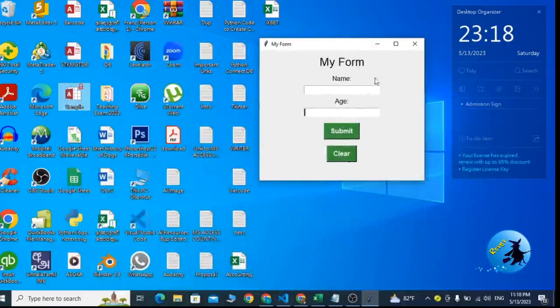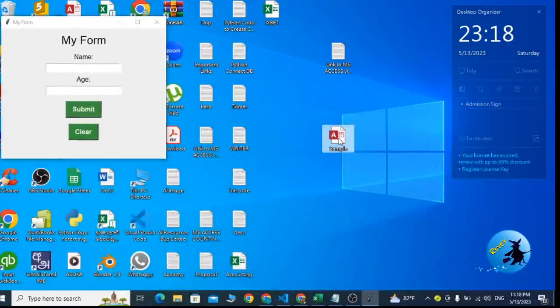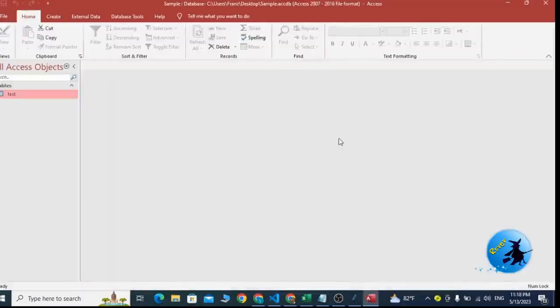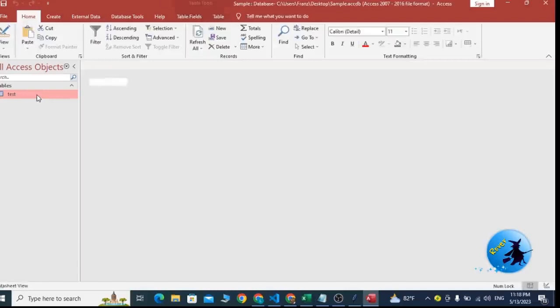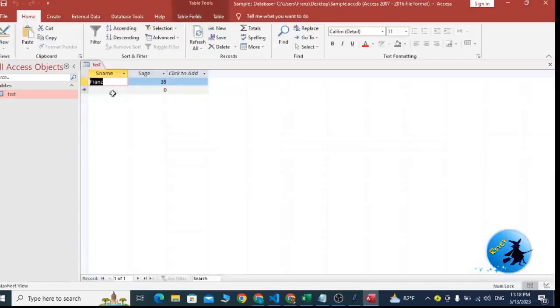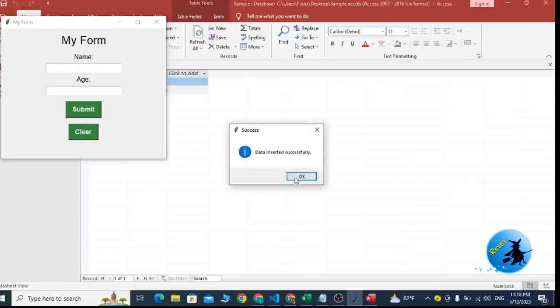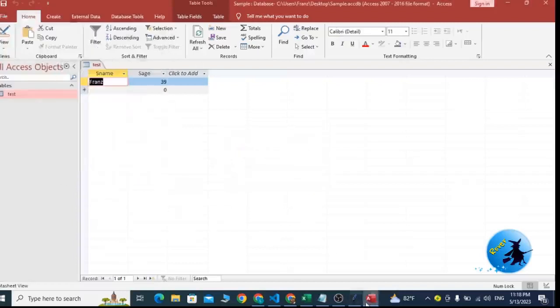Let's go to the MS Access database. Let's open this database and see what will happen. Then open the table. You can see my data is inserted into the test table. Let's try another detail. My other record is Anderson, and the age is 25. Then refresh your database. This is the second entry.